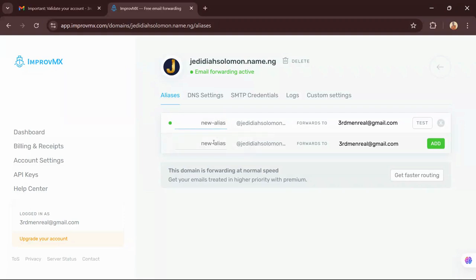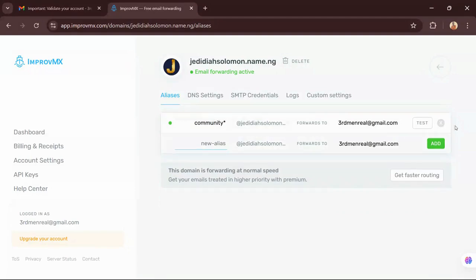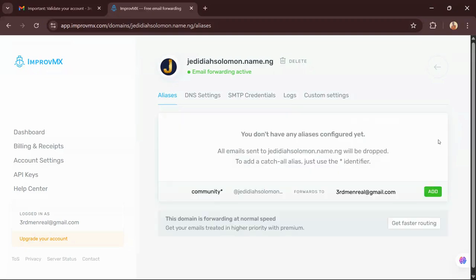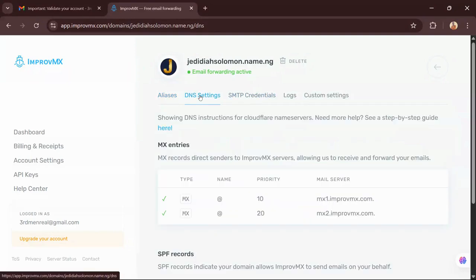Let me take this off. So let me add the alias here, community. I will add this. Perfect. So community at the domain will be forwarding to this. That's correct. So the next thing to do is the DNS records.